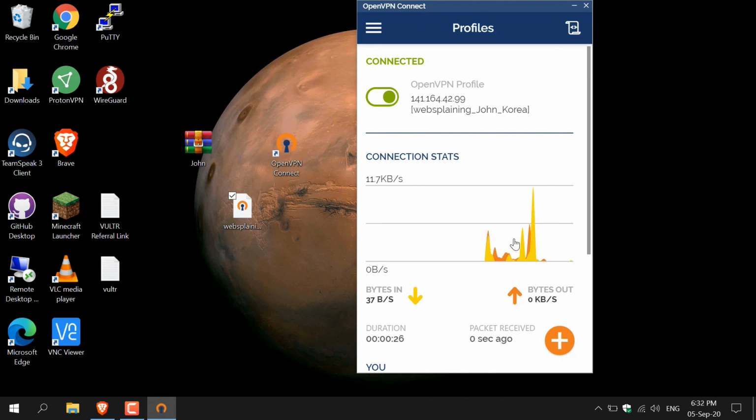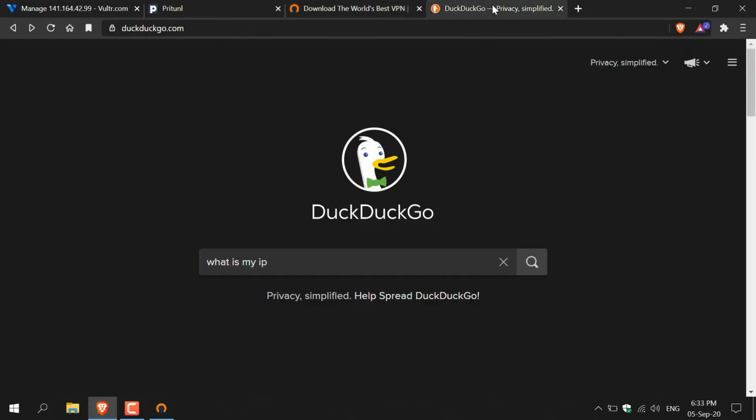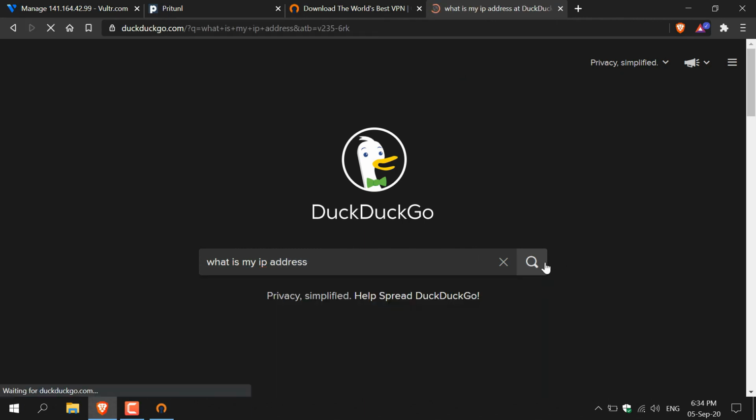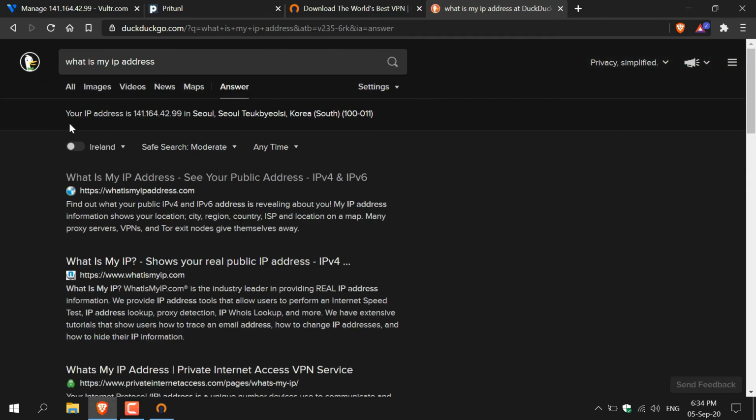To prove that it is working and that you are connected to the Pritunl VPN that you've just created is to simply open up your browser here, and then I'm just going to navigate to this tab. However, you go onto your favorite search engine of your choice. Mine is DuckDuckGo, and then all you need to do is type in what is my IP address and then click on the magnifying glass to search. And if you look at the top here, it says your IP address is 141.164.42.99, Seoul, South Korea. So we are indeed protected and connected to the Pritunl VPN.